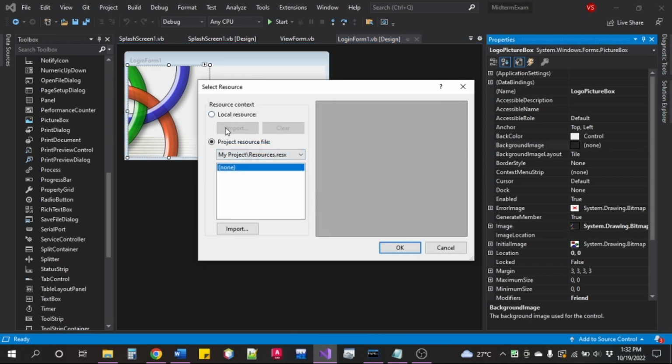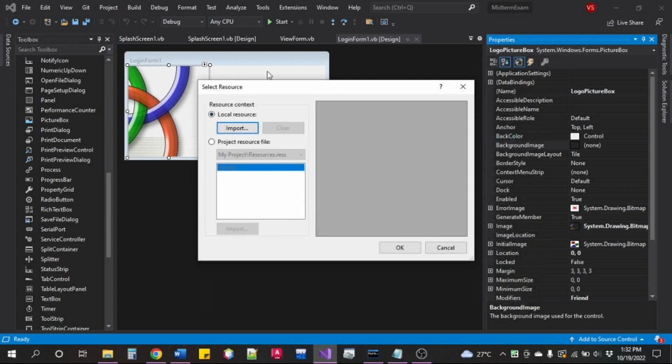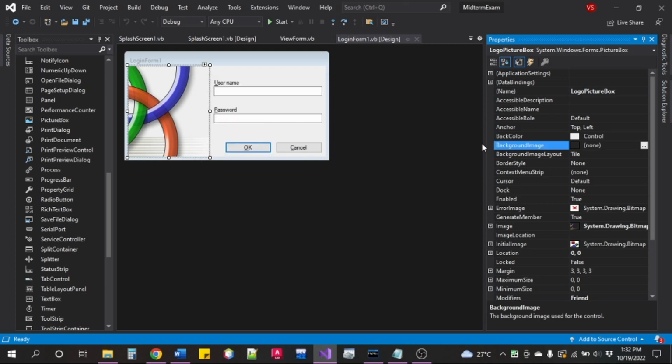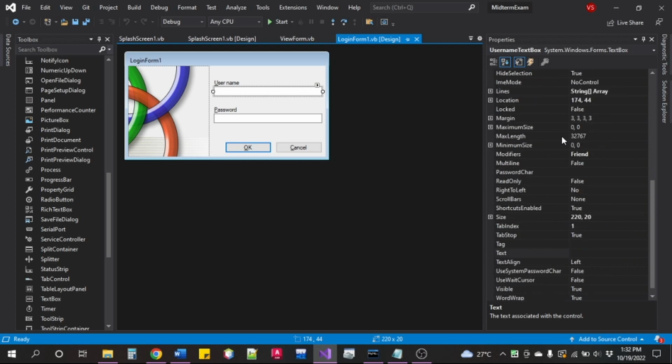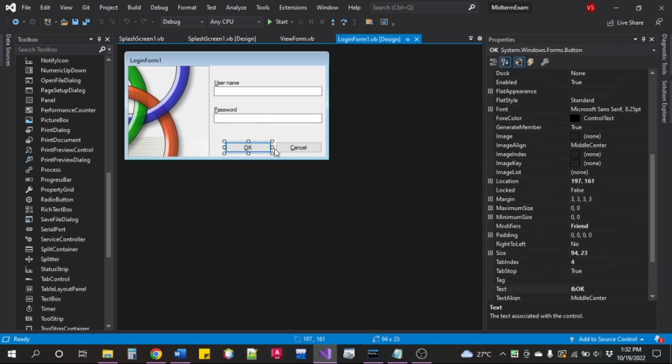Click the ellipsis, and since we don't have any resources placed here, you can click local source, then click import and find the image that you want to be shown here. But for me, I will have it as the default background. So we did not change the name here as well.